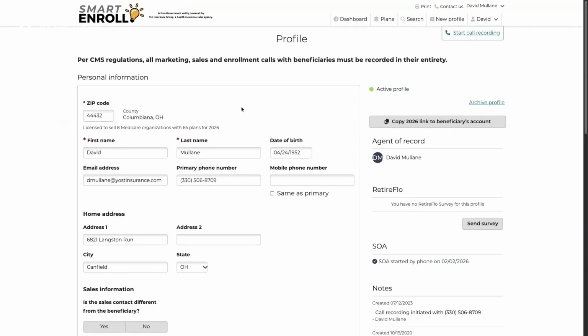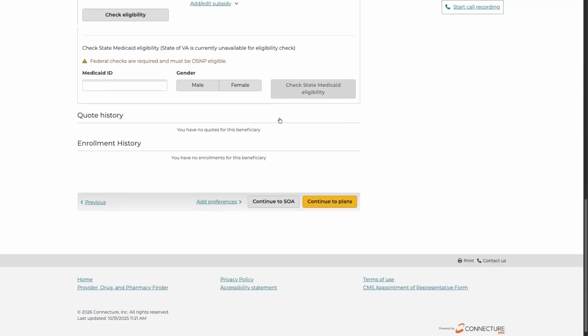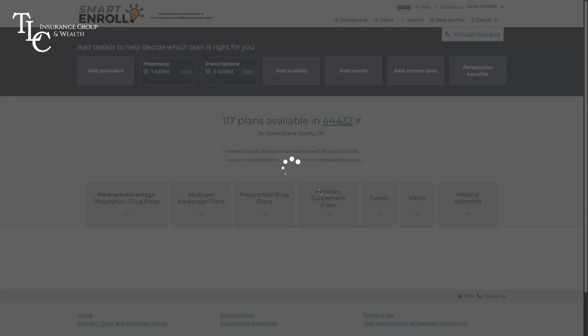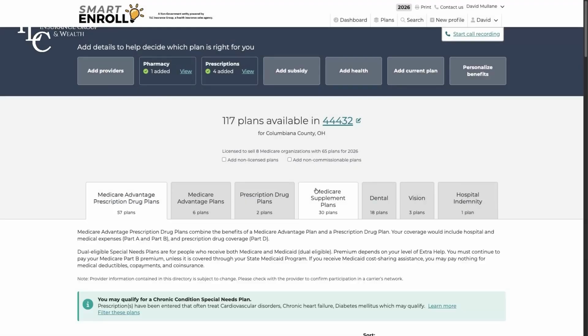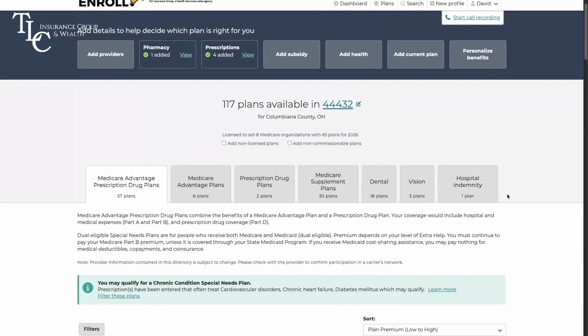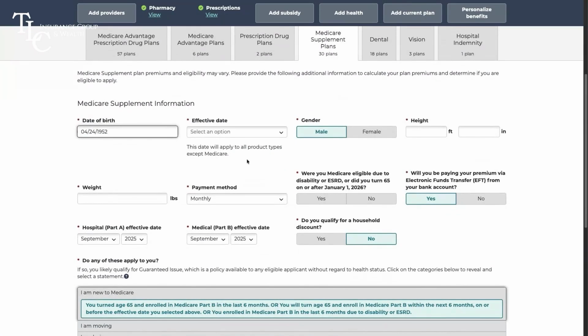I'm going to pick up with the same client that I created on our first session before we jumped off into session 2. I'm going to scroll down now on the client profile screen, and we're going to continue over to plans. So this is the plan quoting and comparing screen inside of TLC Smart Enroll. For our purposes today, we're going to take a look at Medicare Supplement Plans by clicking this box. And it is going to require me to enter some additional information.